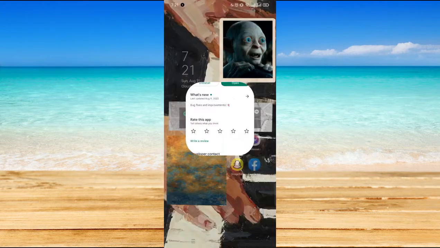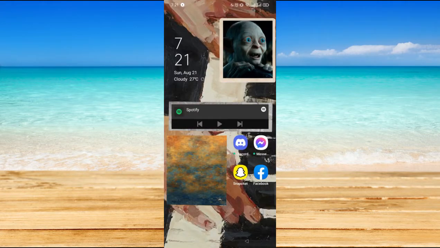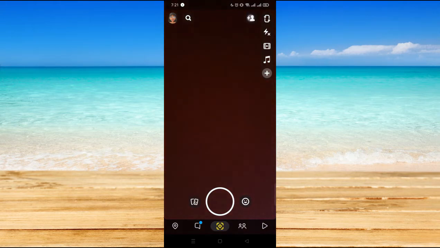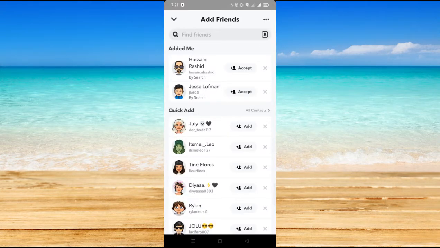First, go to the home page and directly go to Snapchat. Our goal here is to add the person without them knowing that we actually directly added them. What we're going to do next is, on the upper right, you will see a plus sign there, Add Friend. Then here you will see Add Friends.